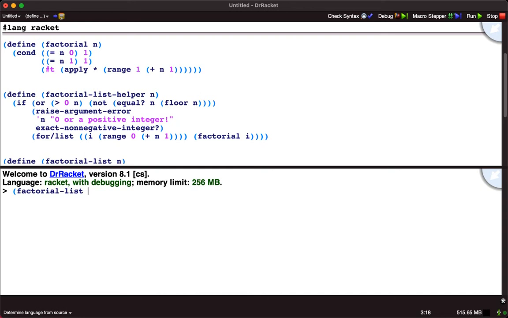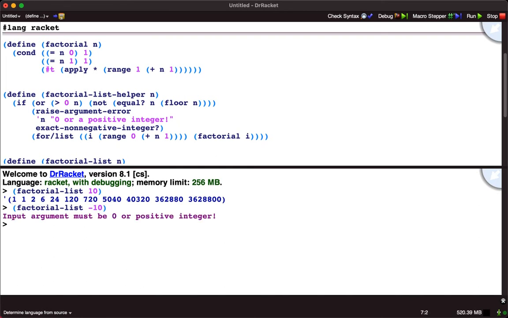Factorial list 10. Okay, factorial list -10. That's not going to work. Factorial list 10.2. There we go. So that's not acceptable either because you're not supposed to take the factorial of a decimal value. You have to take the factorial of 0 or a positive integer. So yeah, this actually works pretty good.